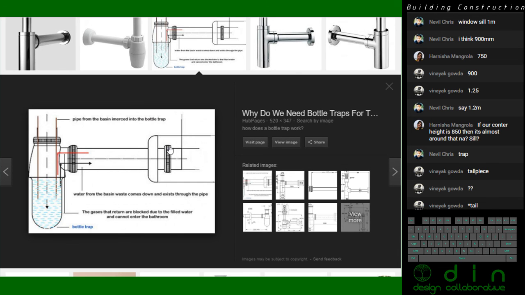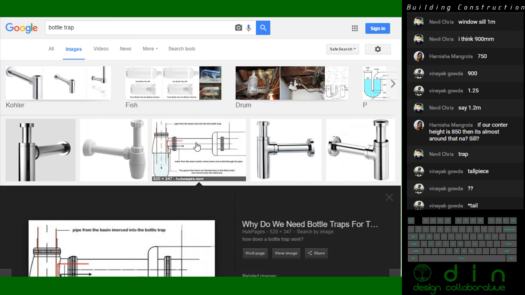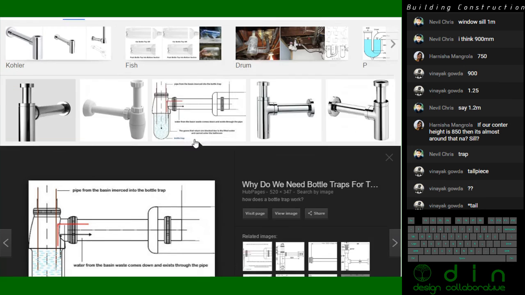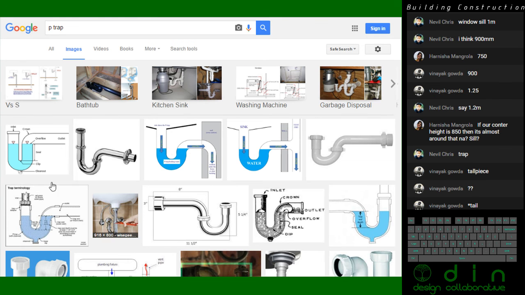You can possibly use a simpler version, but this is the most regular standard thing that we use. We could use this kind of, but this is a lot more modern anyway. This is called a P trap, by the way.